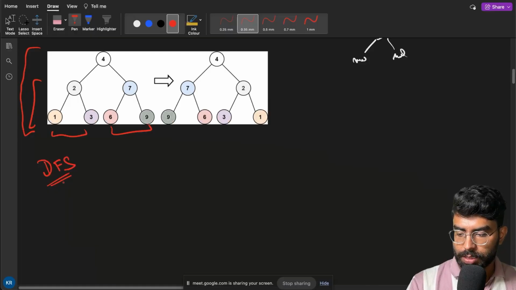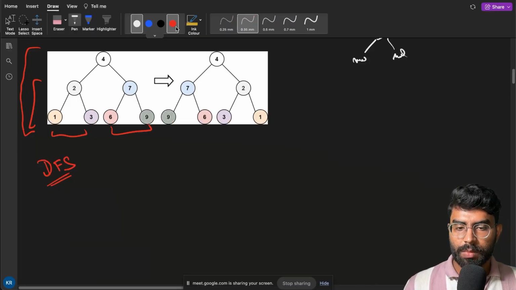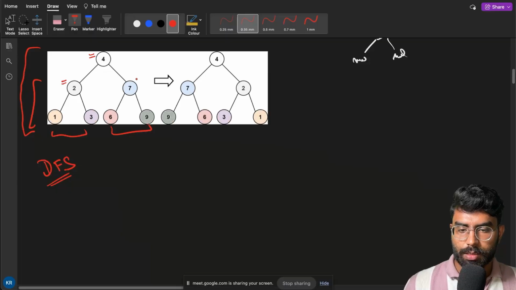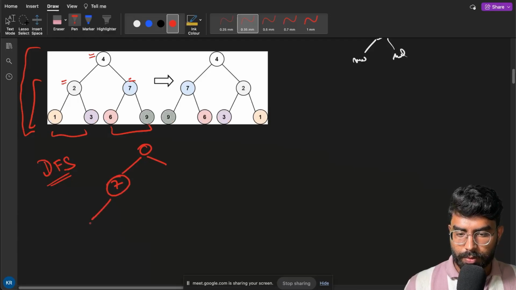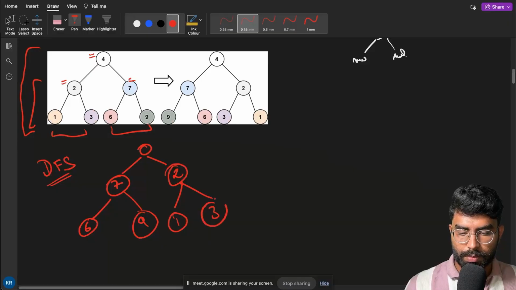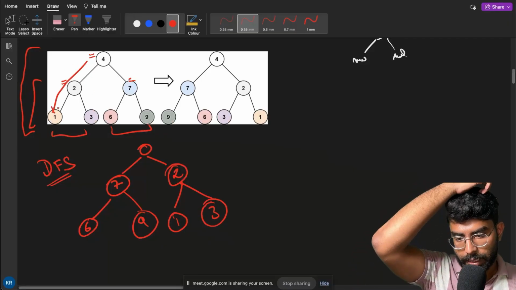So how will we do this? See what we can do. Let's say we are starting from here. We will swap this 2 and 7. 7 will come here. We have 6 and 9. Got it? Then 2 will be here. What are the nodes? 1 and 3. Then we will move to the next.